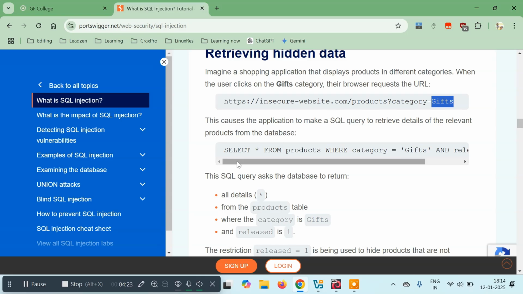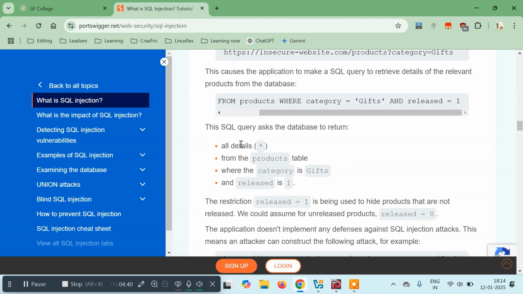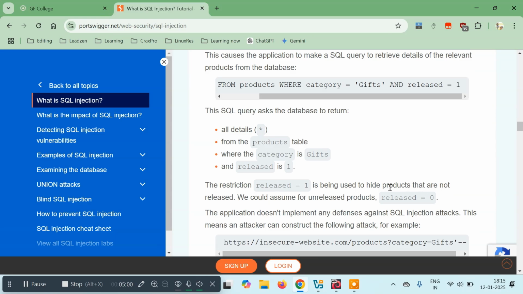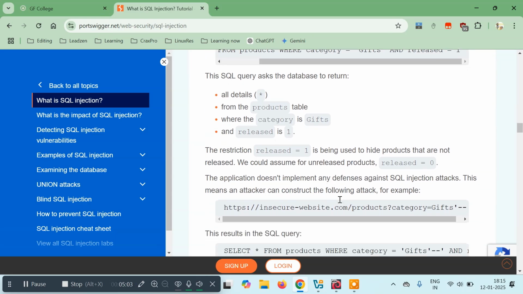So in the backend, what will happen? An SQL query will run, which will be like this: select all from products where category is gifts, and there can be some hidden parameters, not necessary, like and released equal to 1. This SQL query asks the database to return all details, asterisk. Basically, since we are not putting any condition here, it will fetch all the results for the gifts category from the products table, where the category column value is gifts and the released column value is 1. The restriction released equal to 1 is used to hide products that are not released. You could assume that for unreleased products, released is equal to 0.